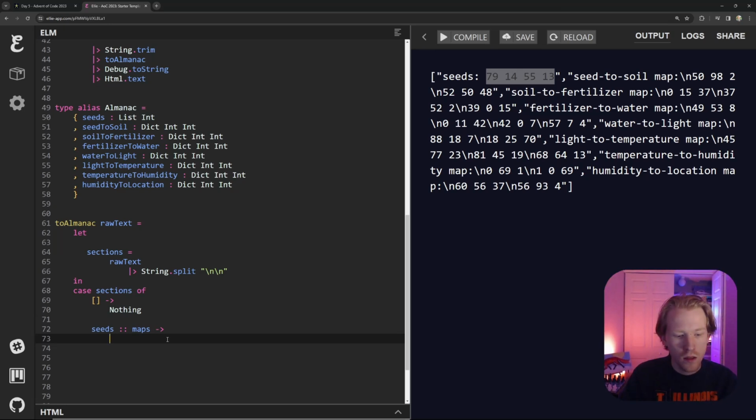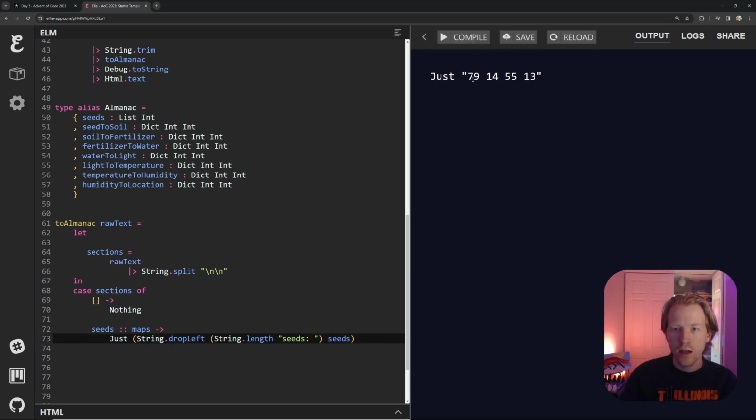But with seeds, what I can do is I can say, let's see if we can just get that highlighted part. The way I would do that is I would say string.dropLeft seeds, colon space, however long this word is, so string.length of that. I want to drop that from the front of the seeds string. So I think that would give me just these numbers here. Perfect. So those are my seeds.